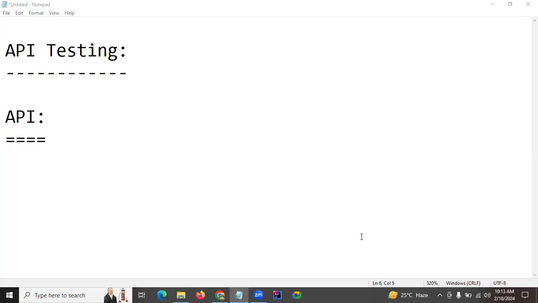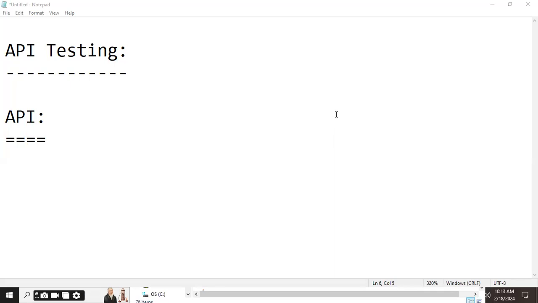No idea. How about others? Maybe others can tell if you know what an API is. Load stress testing done. What is this? Okay, no problem. All right.